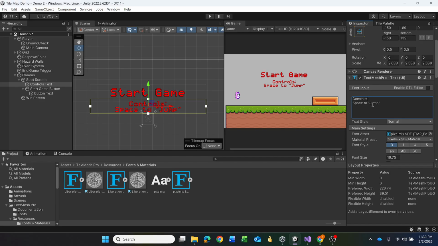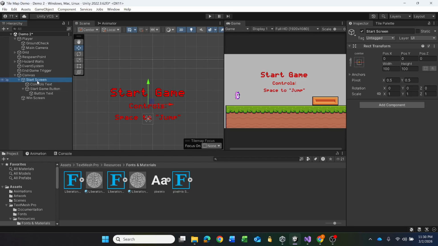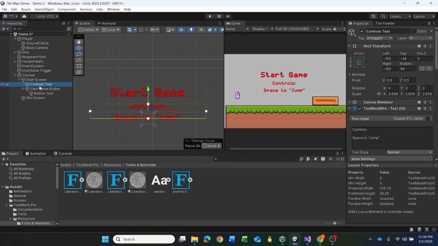And maybe put a little space in there. And let's move it down slightly. Space to jump. There we go. Okay, so now I have a button and I have some text that tells me the controls for my game. And if I play test, that button still does nothing. Okay, so let's go and control the button in this UI.